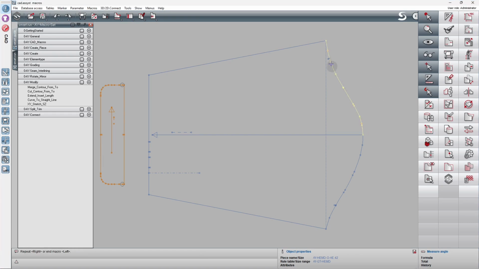Once completed, the macro can be repeated using a right click. To end the macro instead, click with the left mouse button.